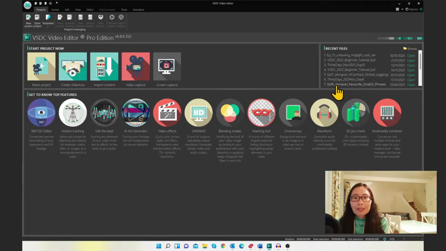A little bit of theory here. When you are importing files into a project, you're not really pulling the whole file in, but you are creating a connection so that VSDC knows where to find the file. As you edit, you are applying different types of changes, and so VSDC is going to process these changes for you when it processes the final project.